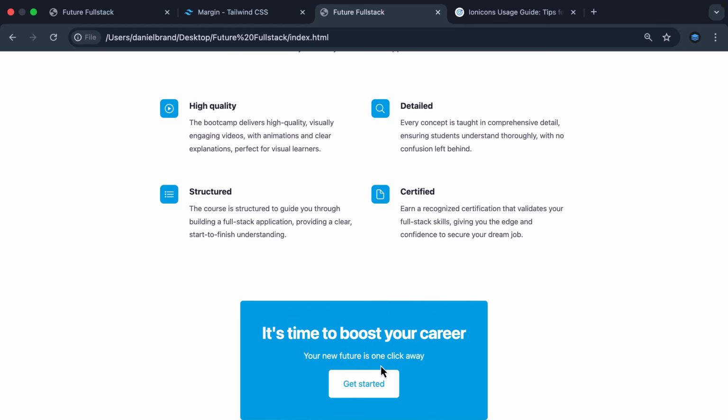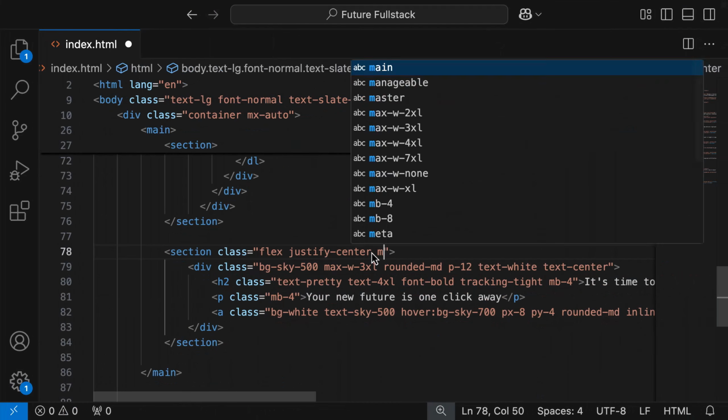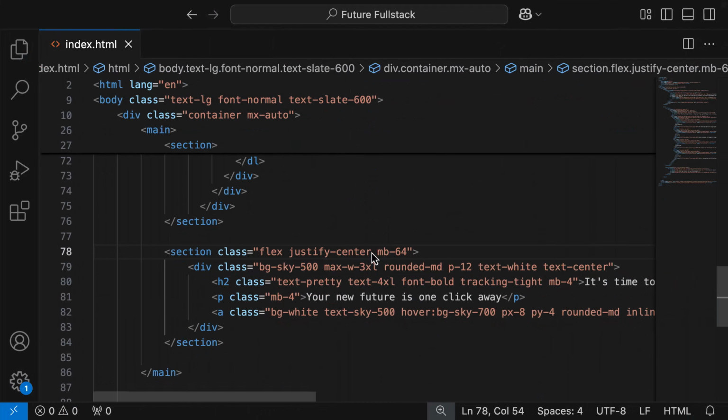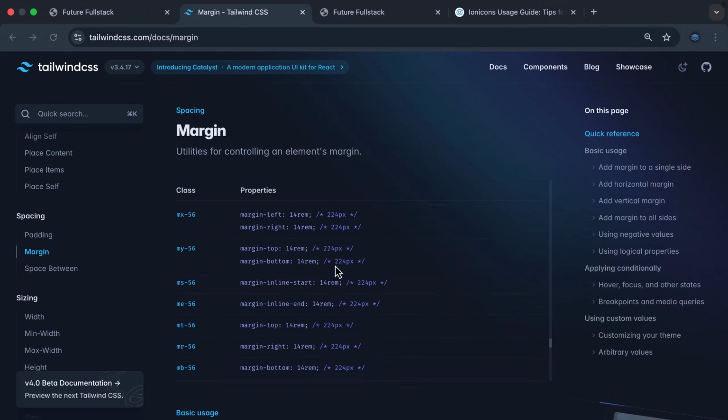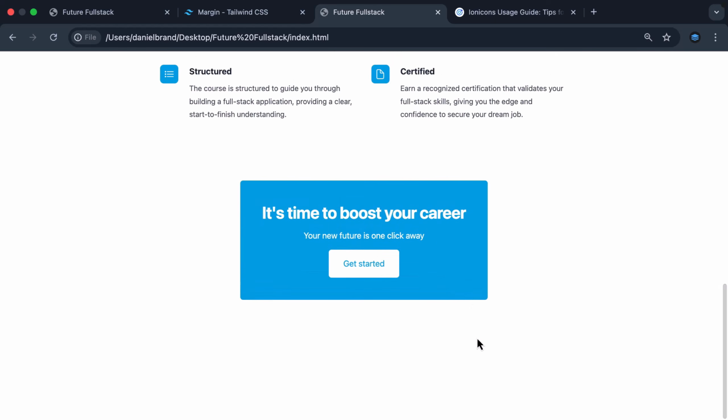Okay, the last thing I want to do is just create quite a bit of white space between our CTA section and where our footer will be. On the section, I'm just going to add a margin bottom of 64, which is 15 rems or 240 pixels. I'll refresh, and we now have some white space between our CTA card and the bottom of the page.